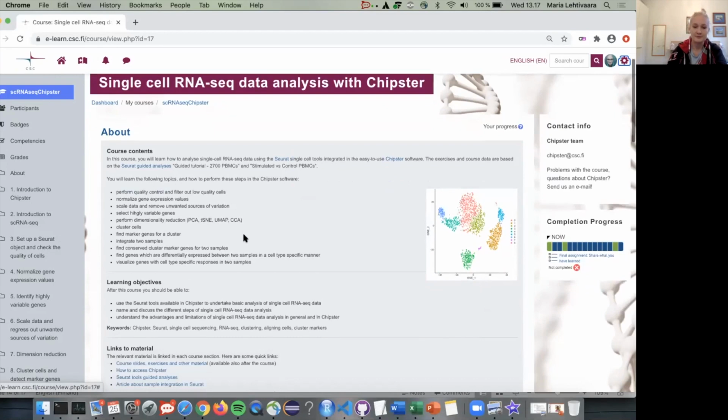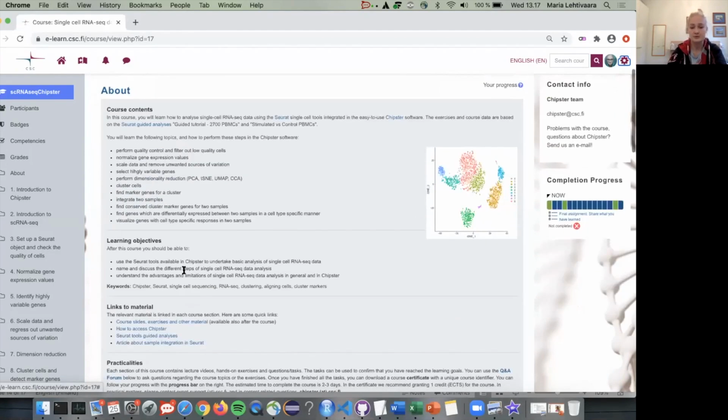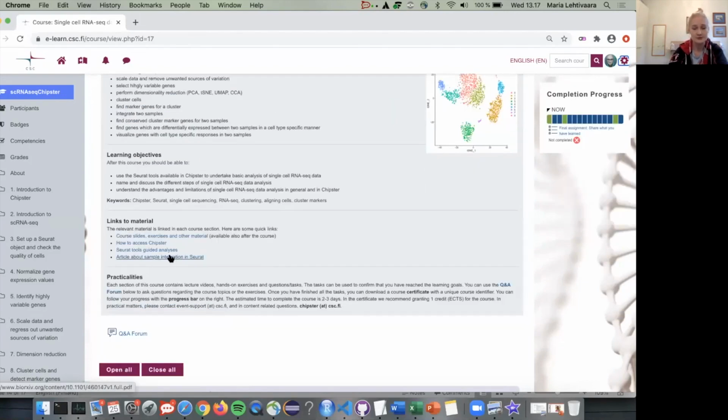Here you have a brief about section of the course, so course contents, learning objectives, links to relevant materials. So here you can always find the course slides and exercises and other materials, which are available for you also after the course. So this course is now valid until the end of 2020. There's instructions how to get access to Chipster, a link to Surat tools, or the guided analysis there, and an article about sample integration in Surat. So a little extra material there as well.